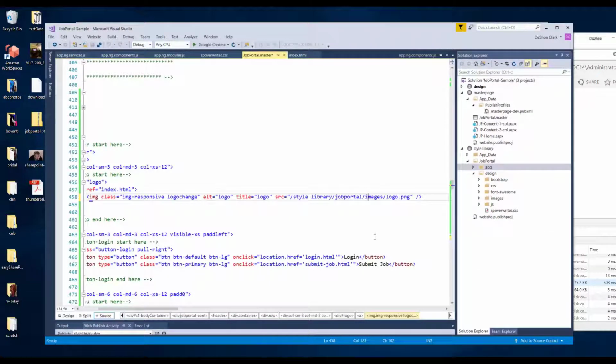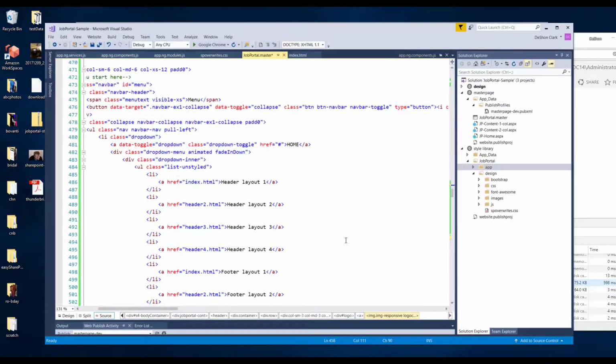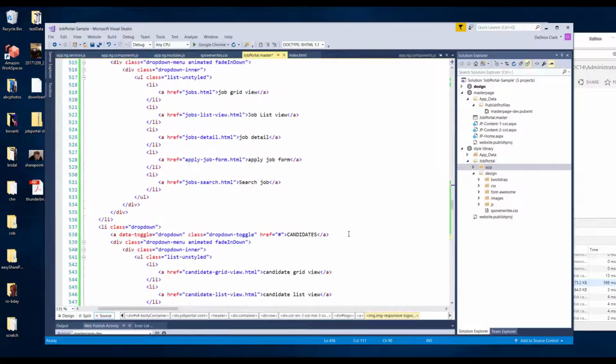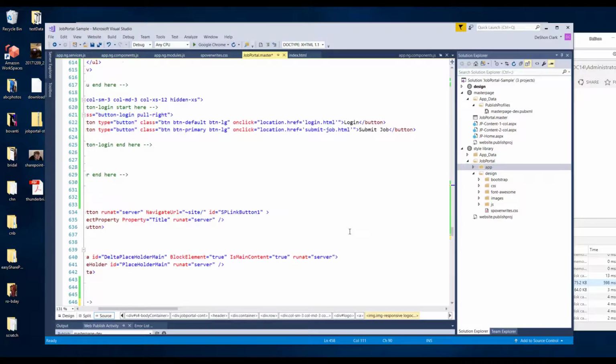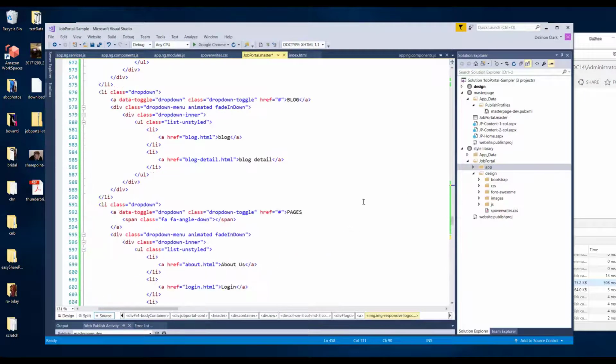So job portal design slash images and then the logo. Okay, and this is going to be a fake logo. So this guy here, I don't think there may be other images here. We have to hunt and find them, or we can just publish this out in the 404 and tell us exactly where they are. So let's do that. So we have the logo wired up. So let's just save the master and let's just push the master out.